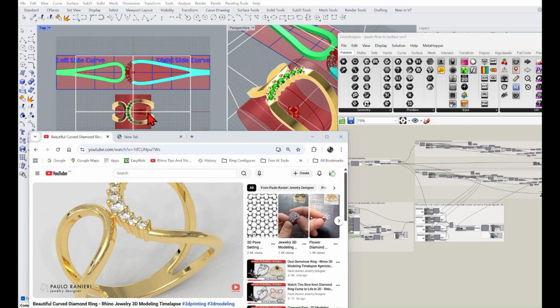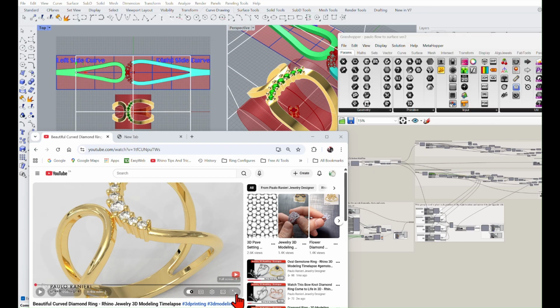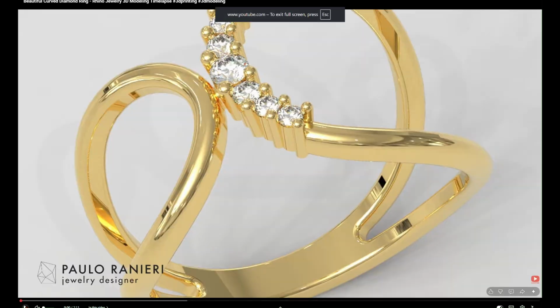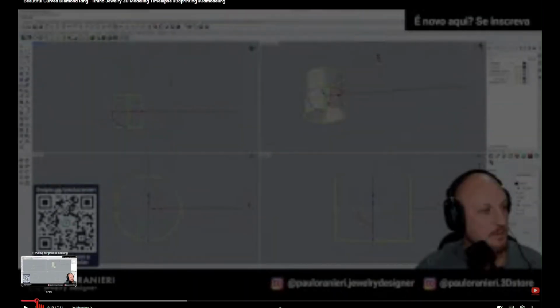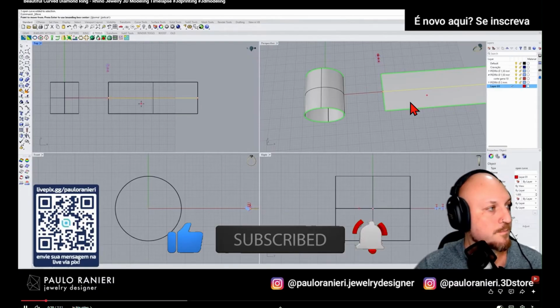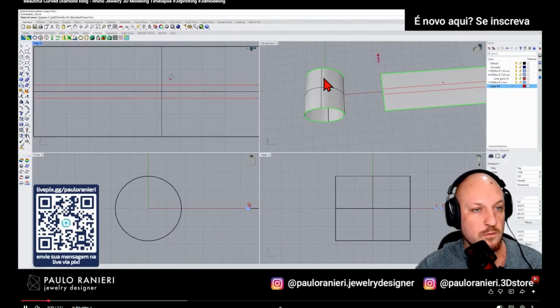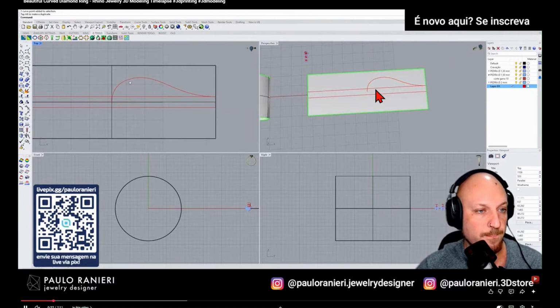Try to recreate Paolo's ring using Grasshopper. First, we'll take a quick look at what he does. He's setting up, and he's going to use the command flow to surface. He's got a reference surface here and a target surface.